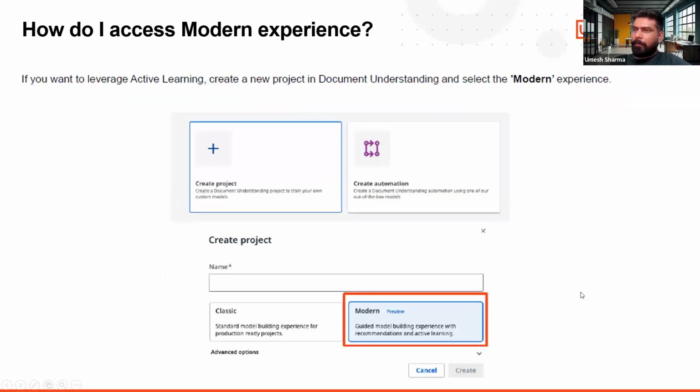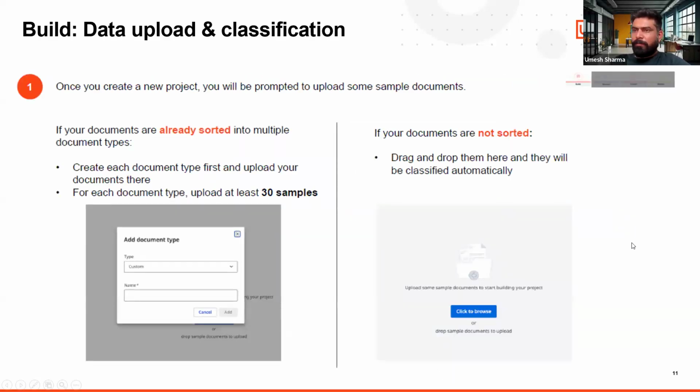So, talking about how we create a new active learning document understanding project. For that, we simply need to go to the document understanding section of the cloud platform, and then you can click on the modern experience. Earlier we used to do it in the AI Center. This is what we'll cover in the demonstration: how to create a new modern experience in document understanding to use active learning.